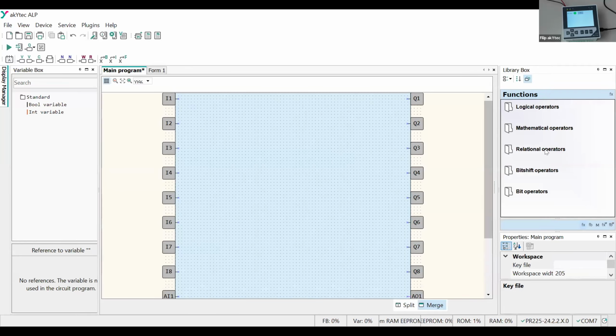How will we do this? We'll have one blinking block that will turn the values from 0 to 1, and for every rising edge of this signal, we'll increment the value of the integer variable.